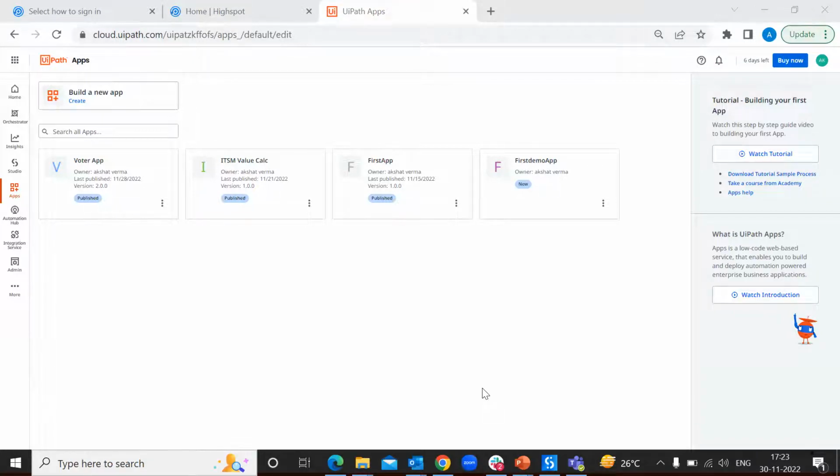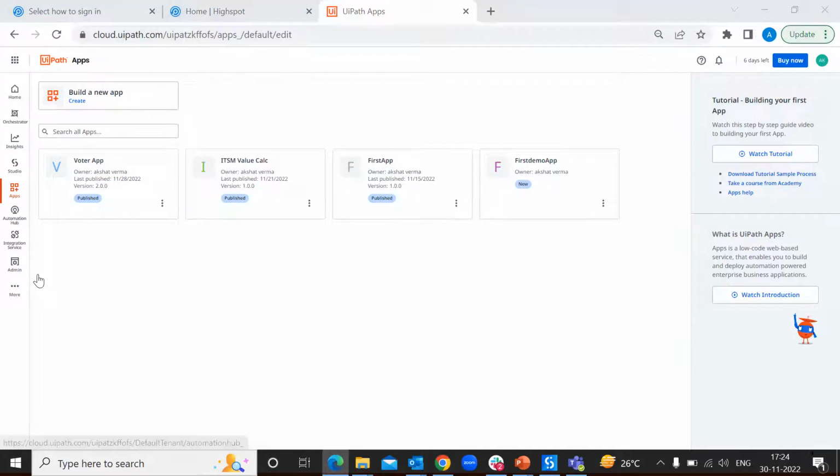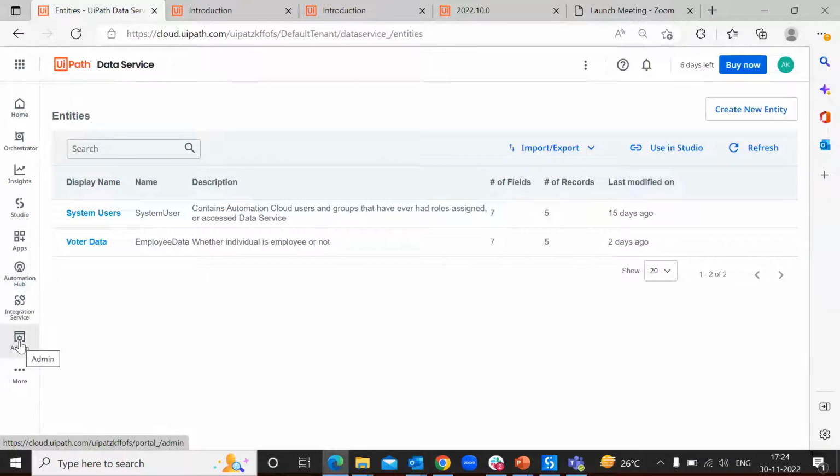So this is the UiPath cloud, cloud.uipath.com. You open it, and on the left-hand side you will have the options of the apps, and when you click on More, you will have Data Service enabled for you. The first prerequisite is to get Data Service enabled, and this is where you have it. When you click on Data Service, this is how it will look. You won't have any entity at this point because you have to create them.